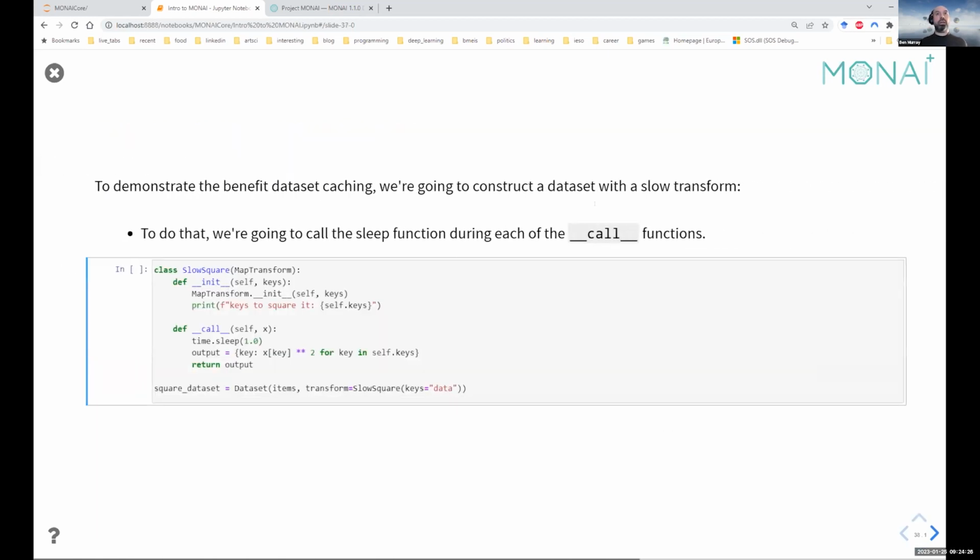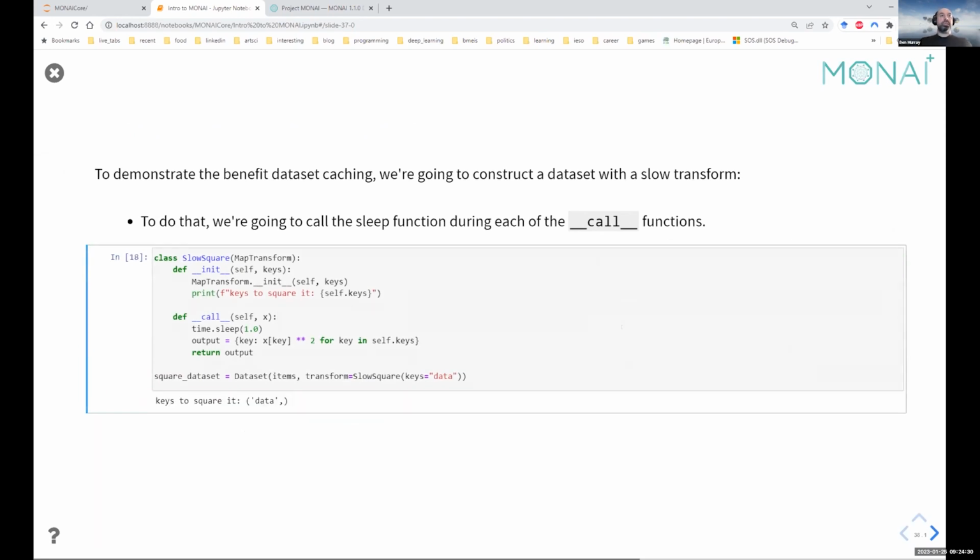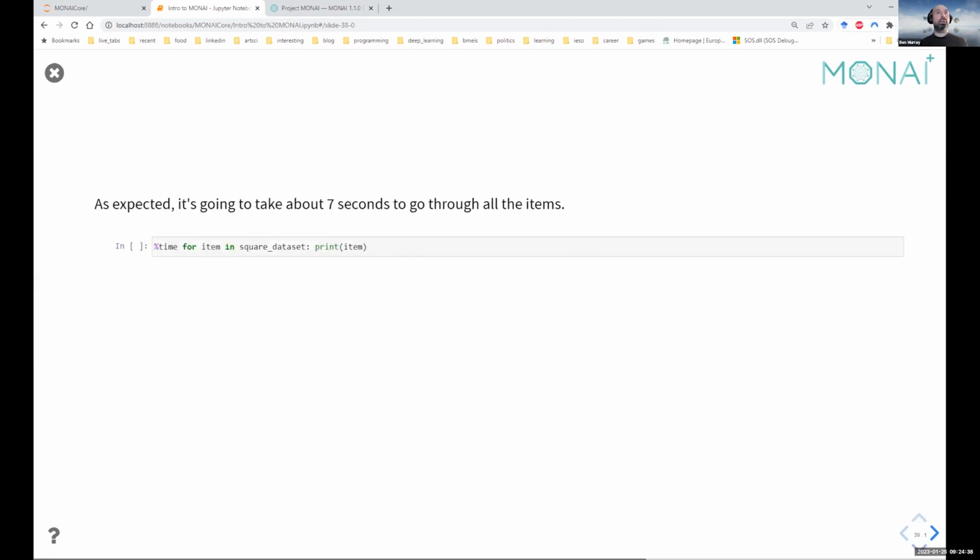So let's start off with a slow transform, and our transform is slow because we put a sleep in it for a second. And we will just run through all the elements in this data set.